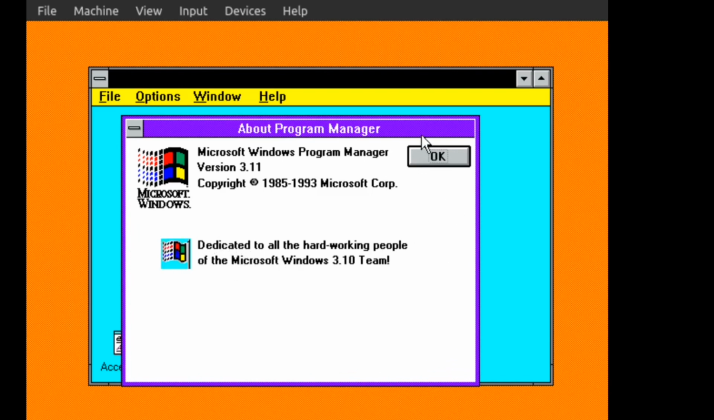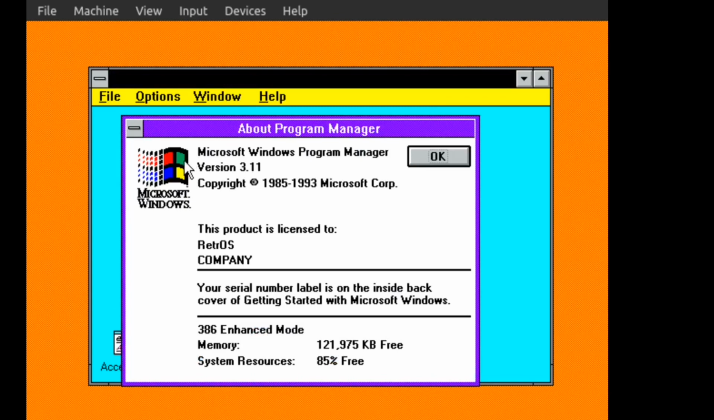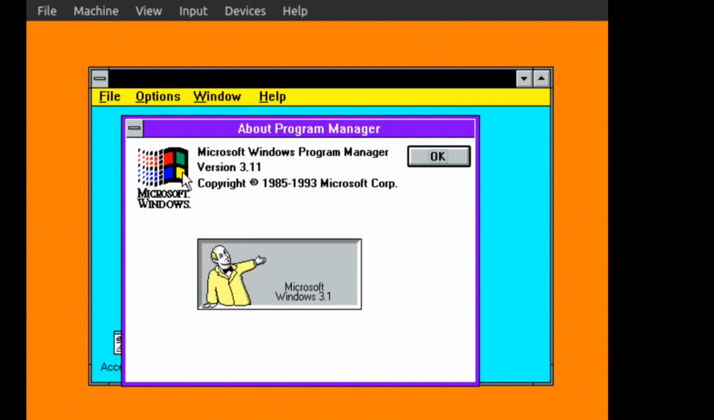Then you'll see this message here that says dedicated to all the hard-working people of the Microsoft Windows 3.10 team. Then, while still holding the three keys, click OK, click Help, About Program Manager, and then double click yet another window tile. And then you can let go of the three keys. And then you'll see here the credits for everyone who worked on Windows 3.0 displayed by the email handles.